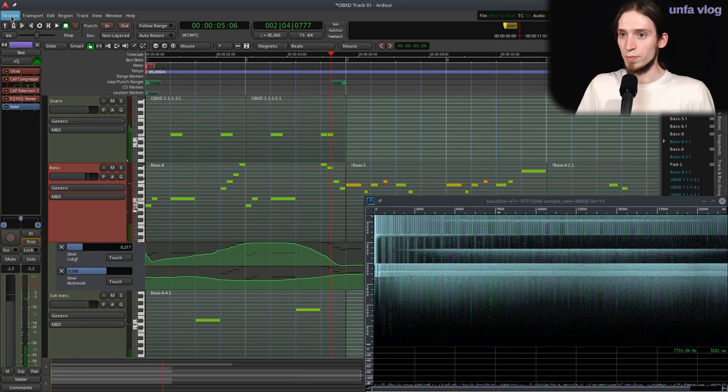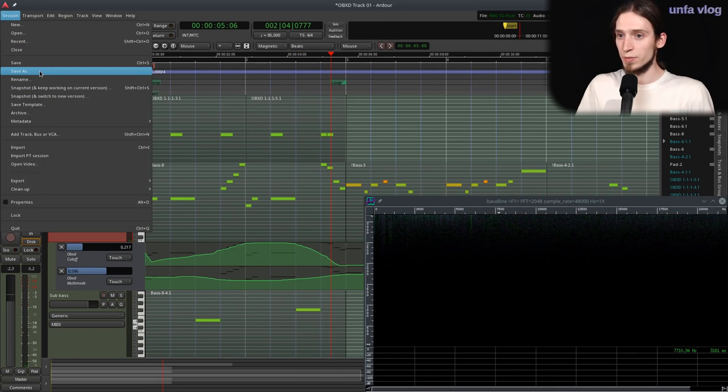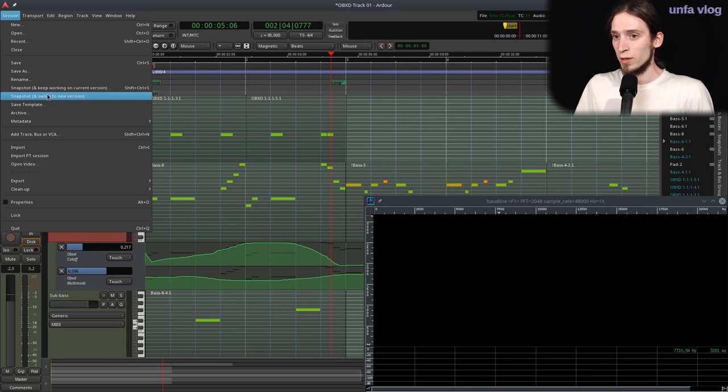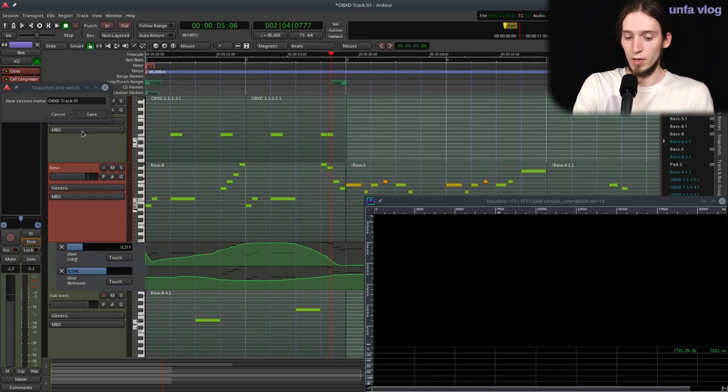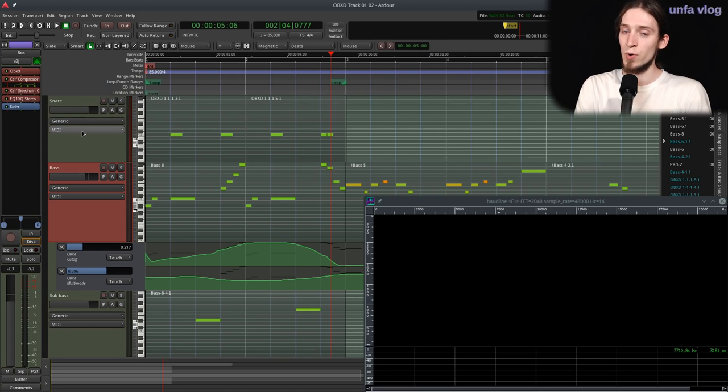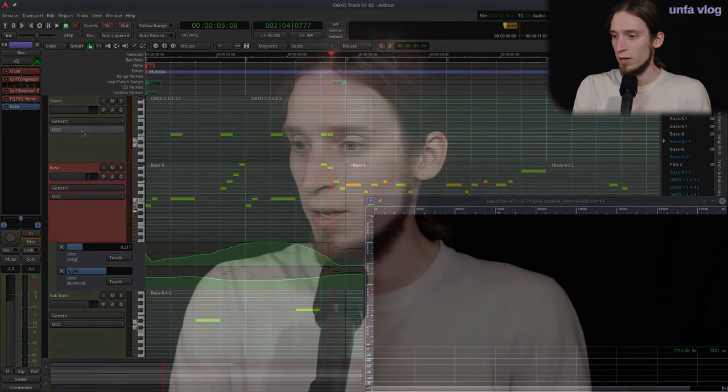I'm going to save this as a new version because we have some stuff that was deleted. Snapshot and switch to new version. 0102. Let's call it, track 01, version 02. All right, that's it for today. We just used 1, 2, 3, 4, 5, 6 instances of OBXD.